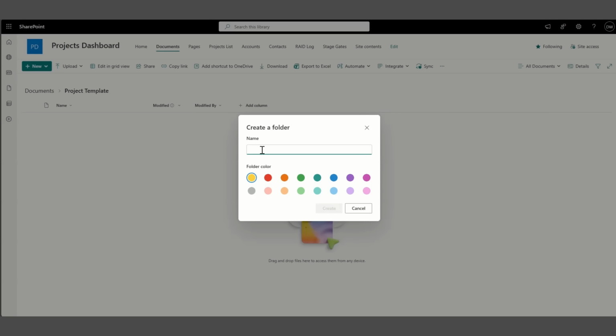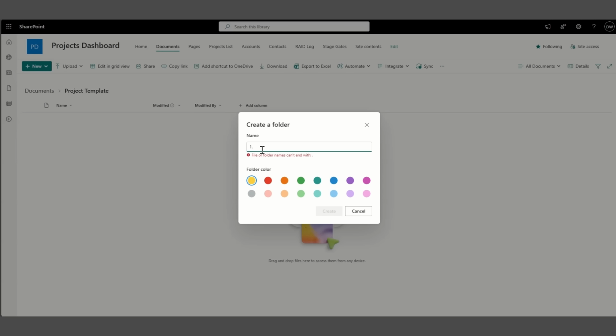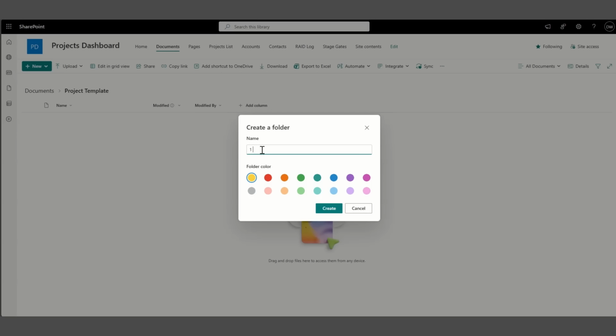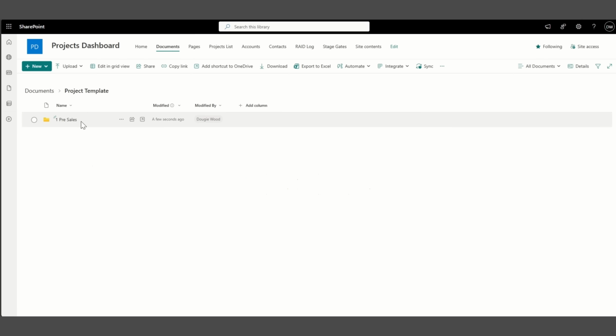My first folder is going to be anything which relates to the initial pre-engagement that we have. So I'm going to call this pre-sales. Any documents that we might have created or shared, or any information the customers shared with us before we've even started the project. So this is our pre-sales folder.